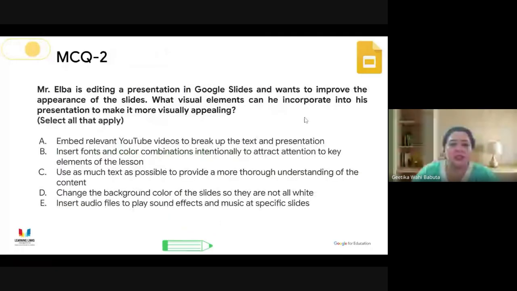Mr. Elba is editing a presentation in Google Slides and wants to improve the appearance of the slides. What visual elements can he incorporate into his presentation to make it more visually appealing? Select all that apply. So in this, you have to choose multiple options. Embed relevant YouTube videos, insert fonts and color combinations, use as much text as possible, this I told you, change the background color, insert audios for the sound effects and music at specific slides.